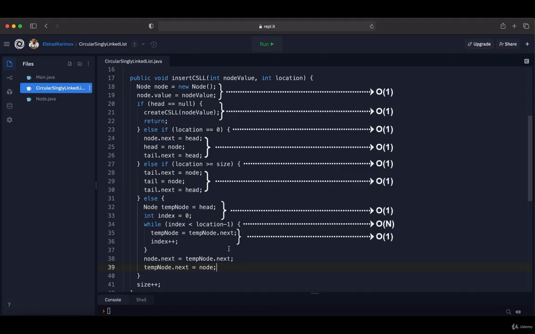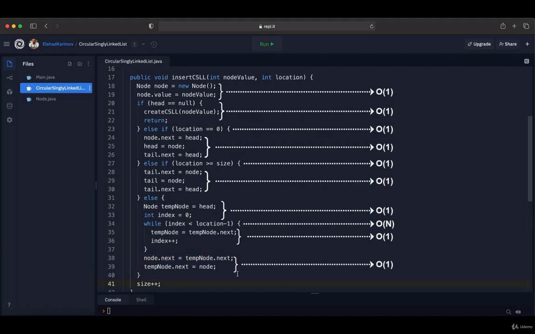Now at the end, we are updating the newly created node's next reference to point to the next node, and the current node's next reference to point to this node. These two lines of code also will take O(1) time complexity, because here we are just updating the next references of these nodes. Then at the end, the size is increased by 1, and this means that it will take O(1) time complexity.